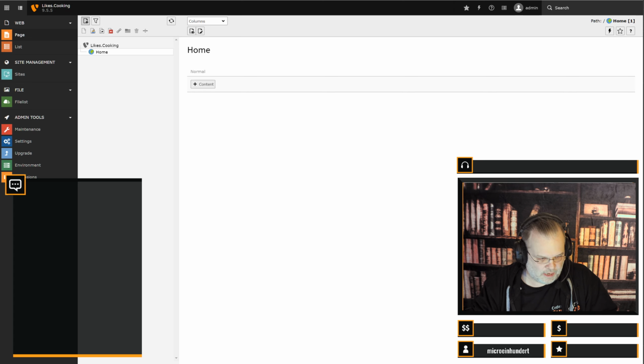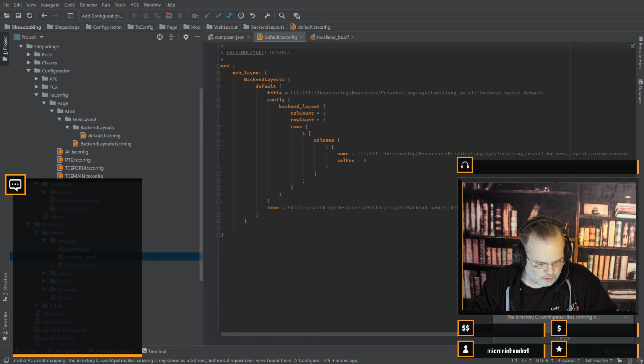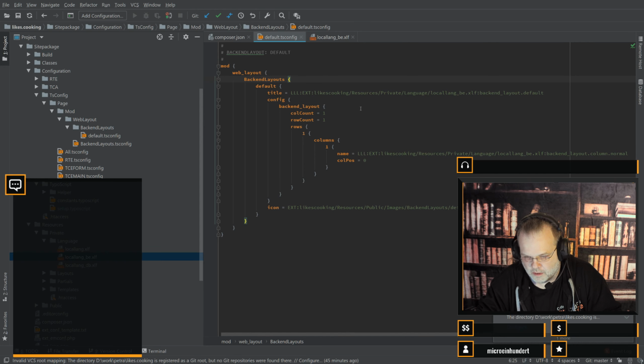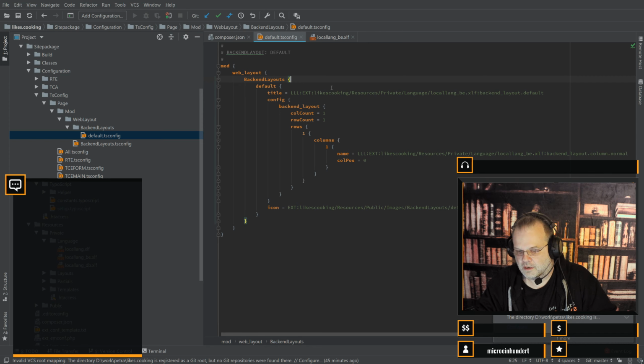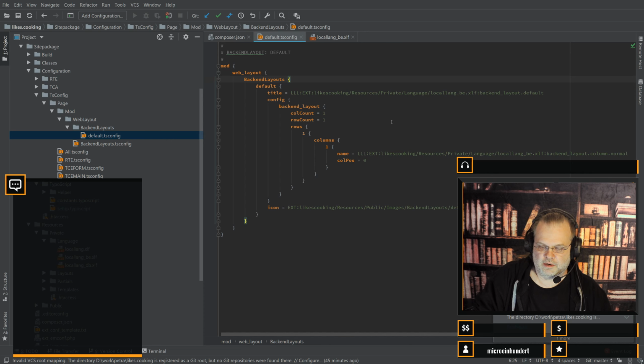When you take a look at the code, you will see that the site package already provides something which is creating the backend layout, and it's actually located in the TSconfig, page mod web layout backend layout section. This is the default TSconfig. And as you can see, this is a kind of TypeScript, and actually it is TypoScript. So you can change that within page TSconfig in the backend, and you can write that into a file.